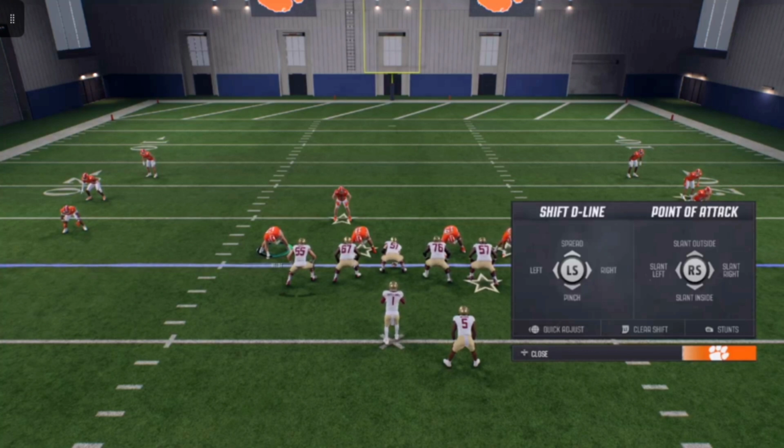So for shift D line, you flick the left stick up to spread your entire defensive line. You flick the left stick down to pinch your entire defensive line. Flick the left stick left to move your defensive line to the left. And you flick the left stick right to move the entire defensive line to the right.